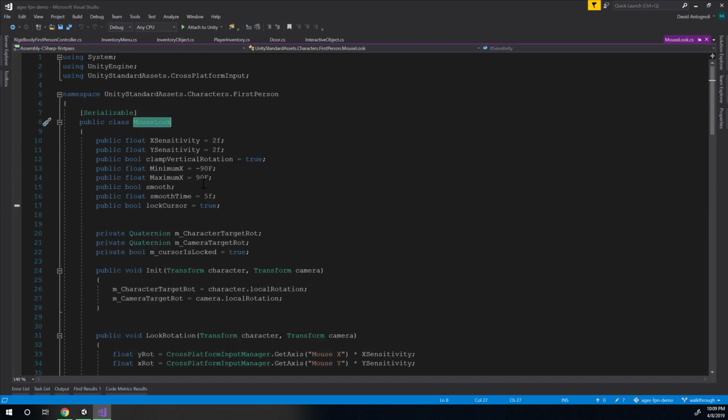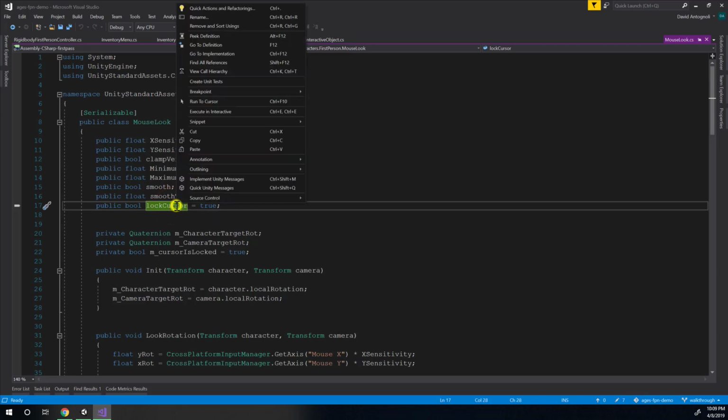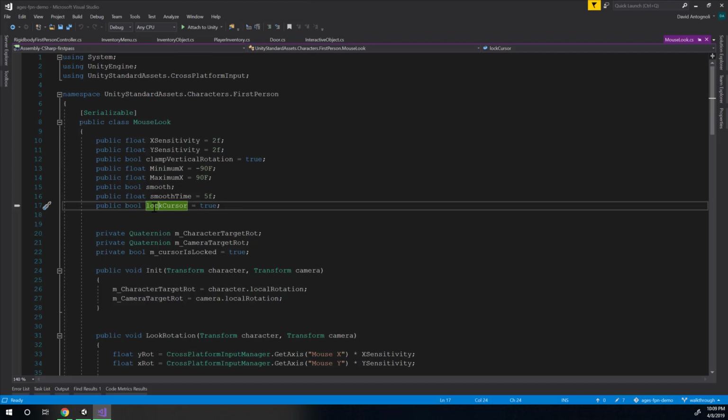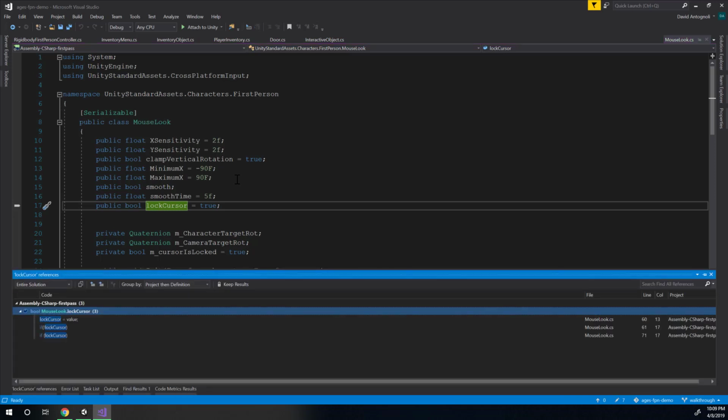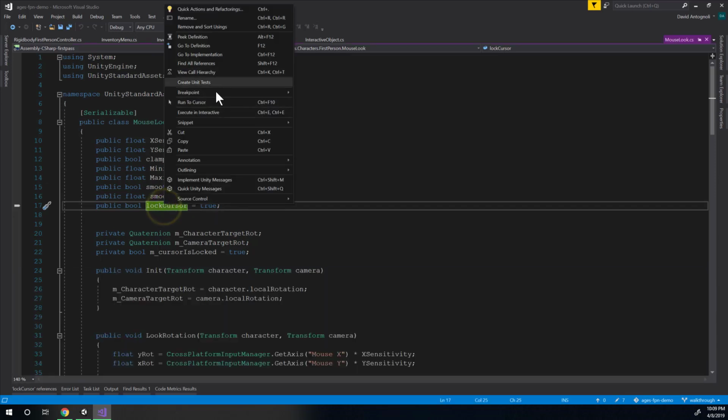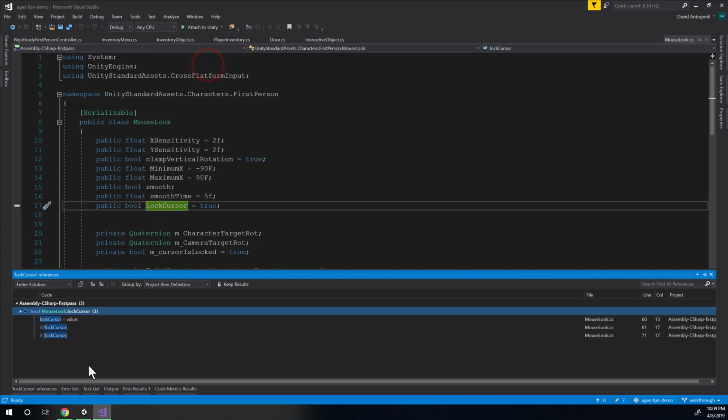So let's keep using our fancy Visual Studio hotkey stuff to figure out how they're locking this cursor. So I'm going to assume this does a thing. I'm just going to right click and choose Find All References so we can figure out every spot they're using this value. Or I could hit Shift F12 and that will also find all of the spots where this is being used. So find all references. It's used in 3 spots.